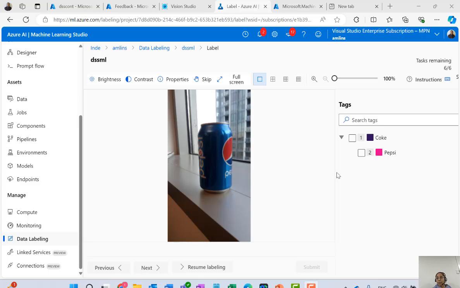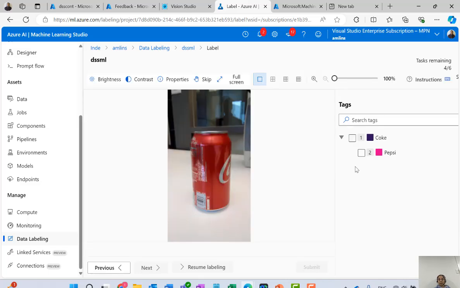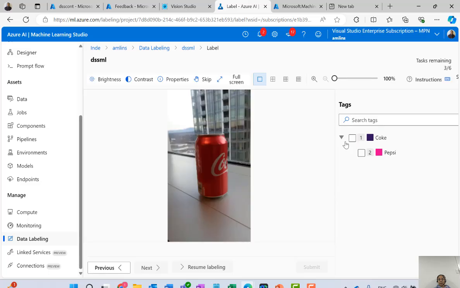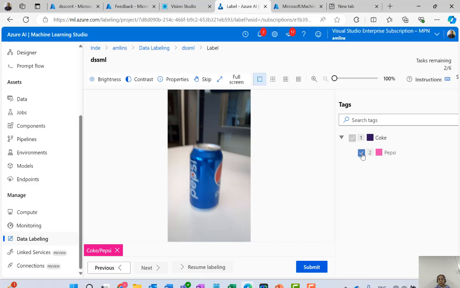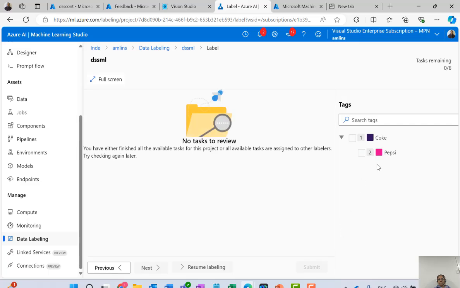So this is Pepsi, so I'm just going to label it as Pepsi. We need to submit, and then go Coke, submit, Coke, submit, Coke, submit. Next one is Pepsi, submit, Pepsi, submit. Okay.